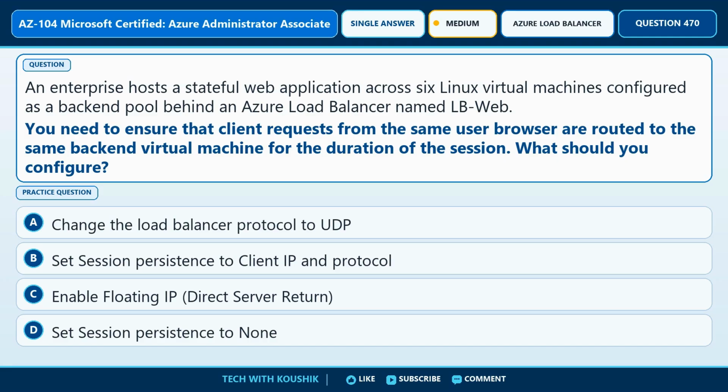We will now analyze question number 470. Begin by examining the scenario. An enterprise hosts a stateful web application across 6 Linux virtual machines configured as a backend pool behind an Azure load balancer named LBWeb. You need to ensure that client requests from the same user browser are routed to the same backend virtual machine for the duration of the session. What should you configure? Review each available choice.